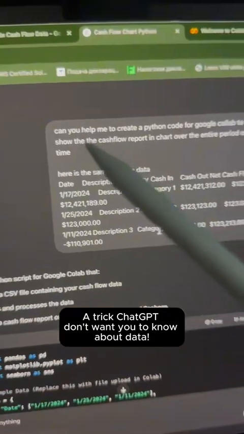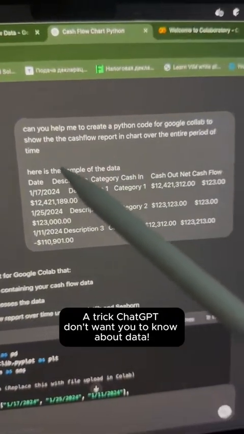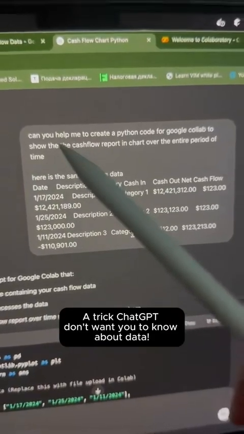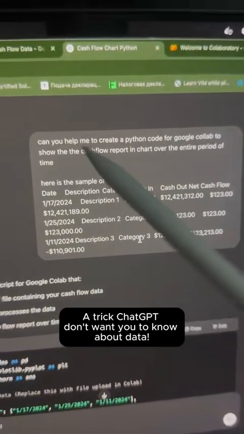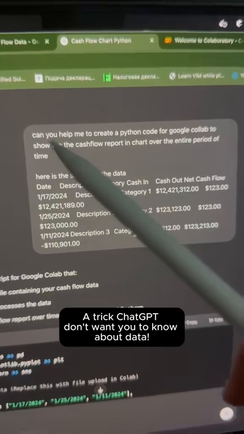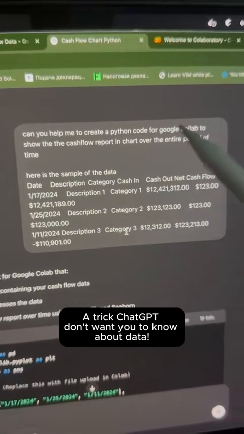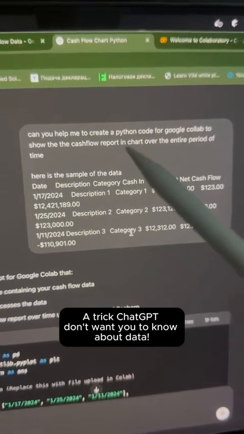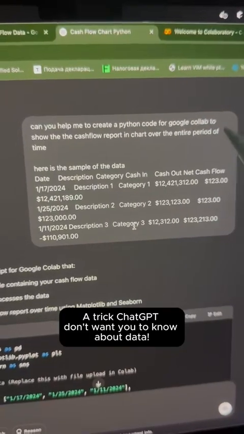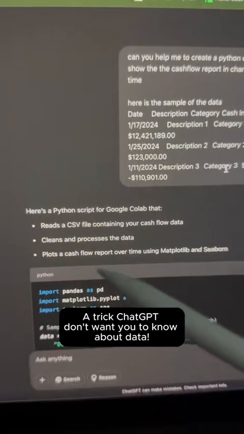And after that, you can go to chatgpt.com and paste your data like this. Ensure that your prompt says exactly what you want to accomplish. So this prompt worked well for me. Can you help me to create a Python code for Google Colab to show the cash flow reporting chart over the entire period of time? And after that, it generates the code that you can use later.